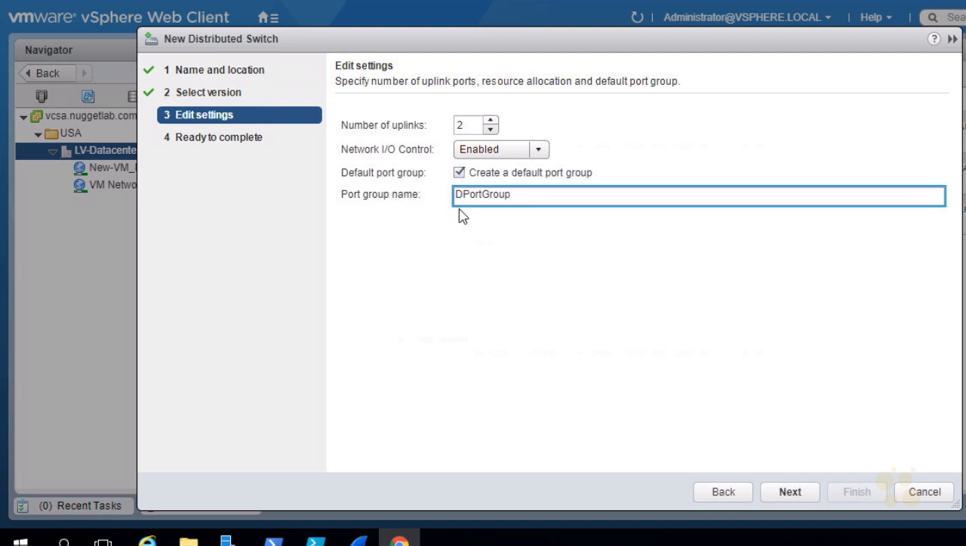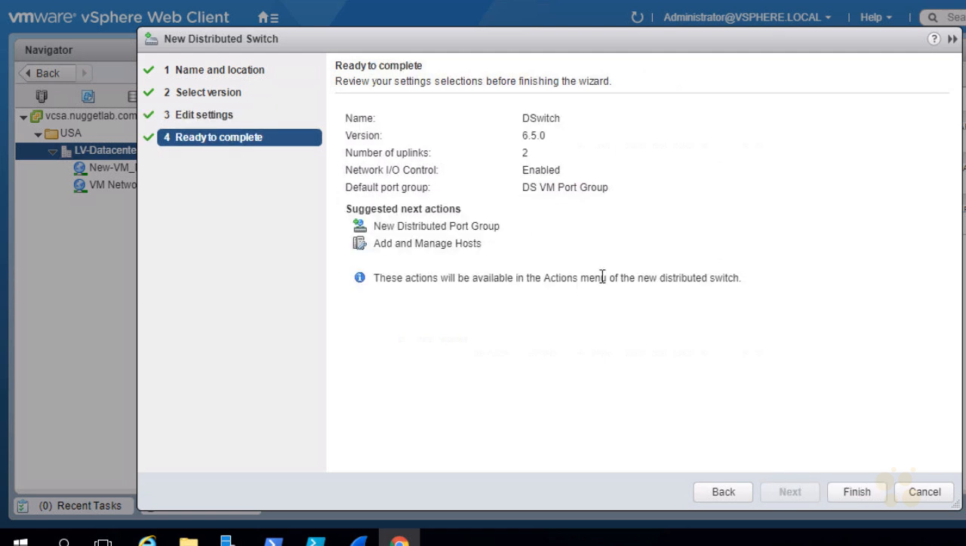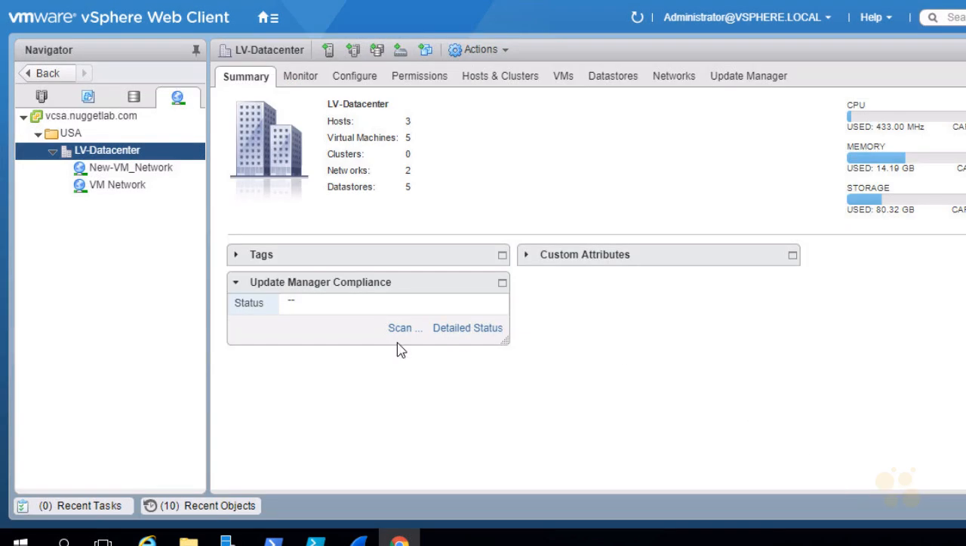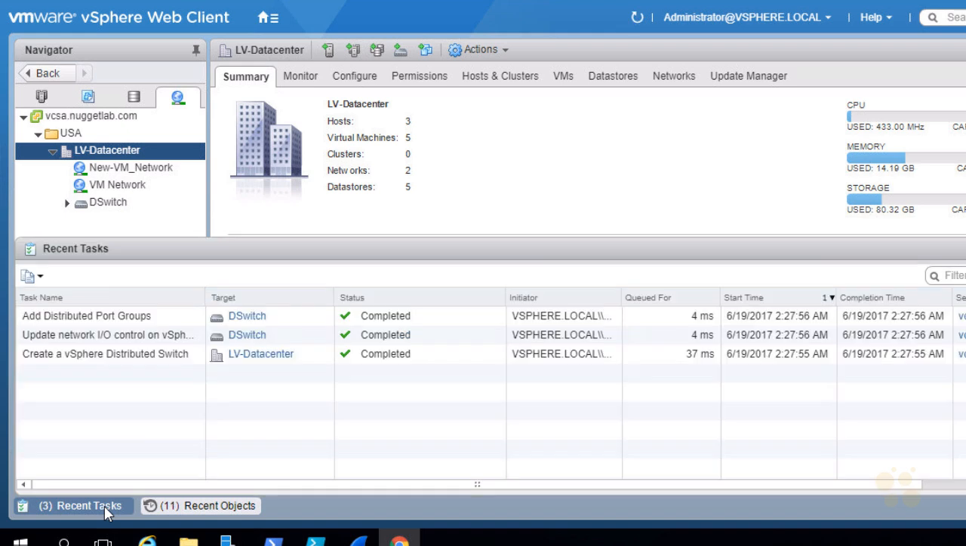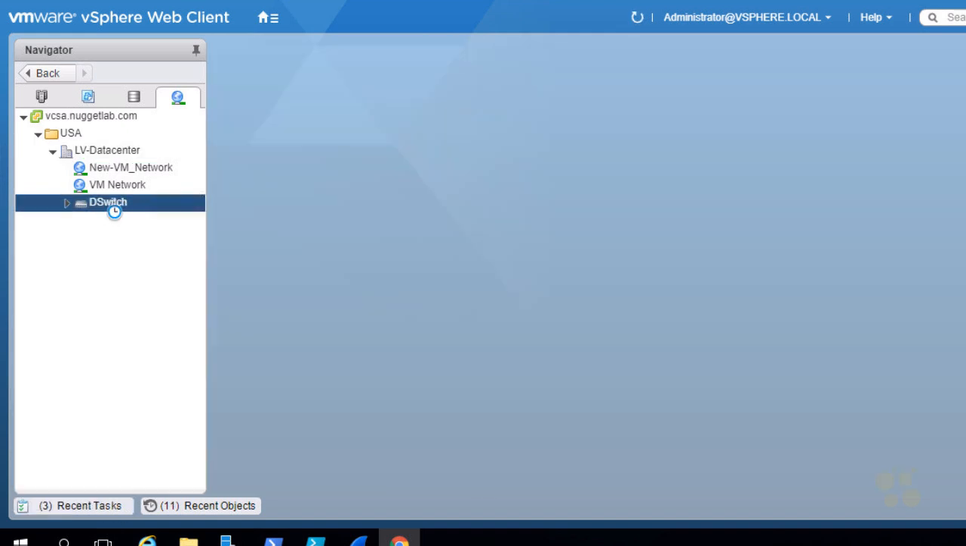In fact, I'm going to change this name of DPortGroup, and let's change that to DS VM port group. Now, it doesn't actually call them VM port groups, but I want to add that name there, and that way when you see it, you'll think, oh, this is the logical port group on the distributed switch that the VMs connect to. So with that in place, we'll click on Next. It's giving us a summary, and then we'll click on Finish. And then we can click on Recent Tasks and just verify that it's done. Fantastic. And also, here it shows up in our inventory as well.